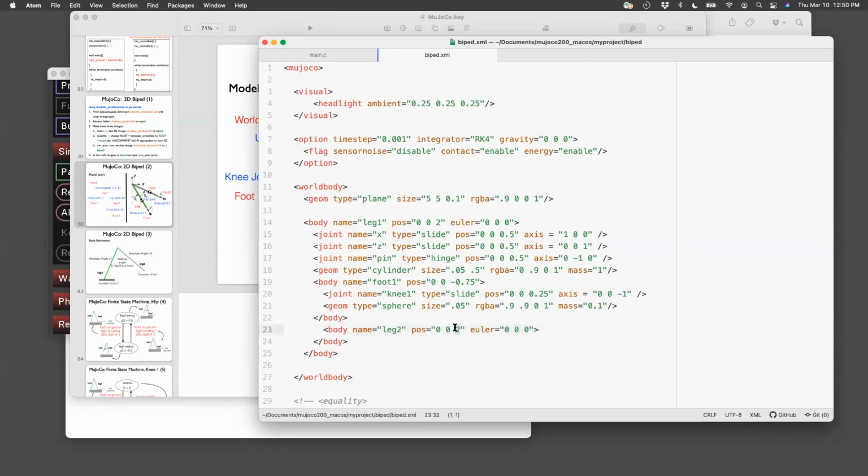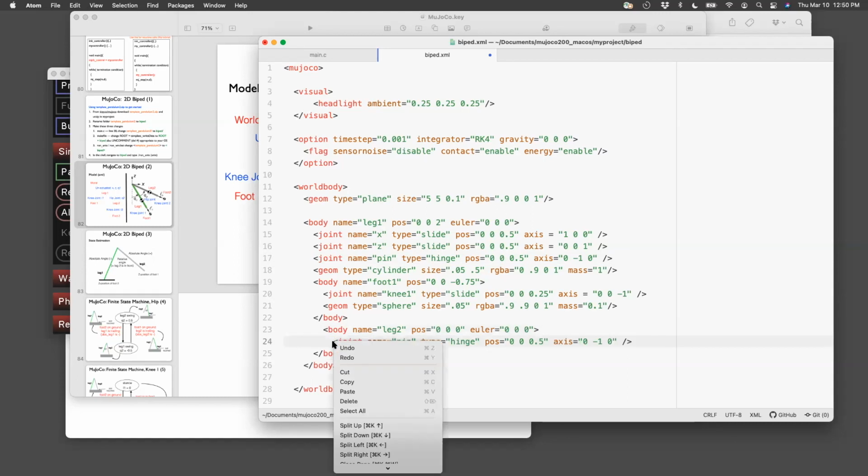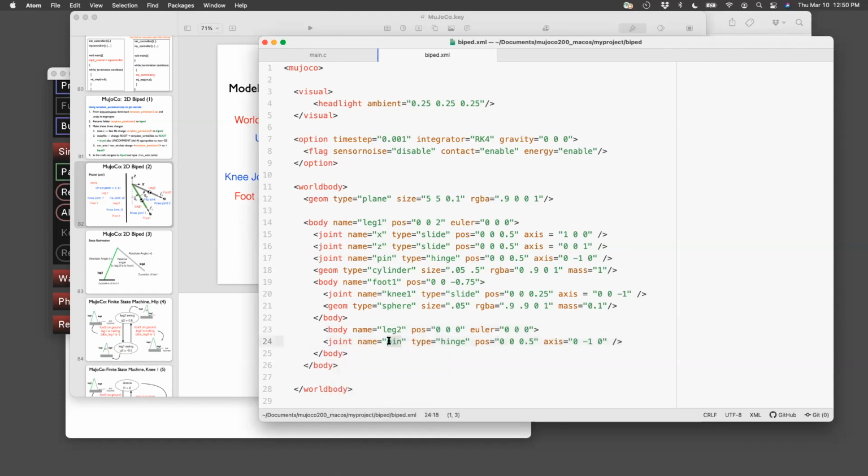Let's put it at 0, 0, 0. And then let's define the sliding joint for this. Sorry, the pin joint for this. And remember that the pin joint, we'll call it hip because that's the hip joint. And let's just put it at 0, 0, 0. And then axis look right.